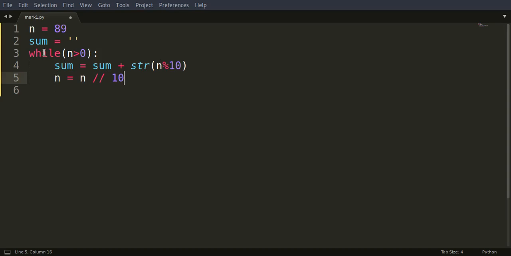Now it goes back to the top: while n greater than 0. Is 8 greater than 0? Yes, of course 8 is greater than 0. Then the loop shall run again.